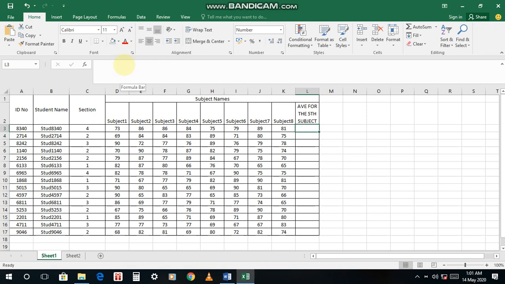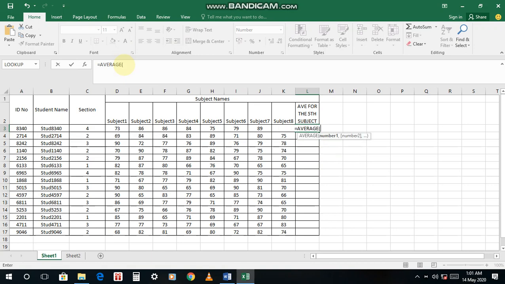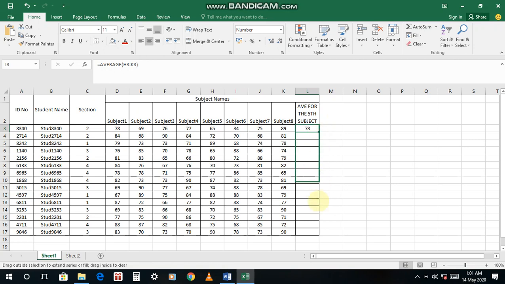We have to use the average function, and use subjects 5, 6, 7, 8 as part of the average. Now we have 78. So we have to remove the decimal. Drag it down. So we now have the average for the fifth subject in sheet number 2.